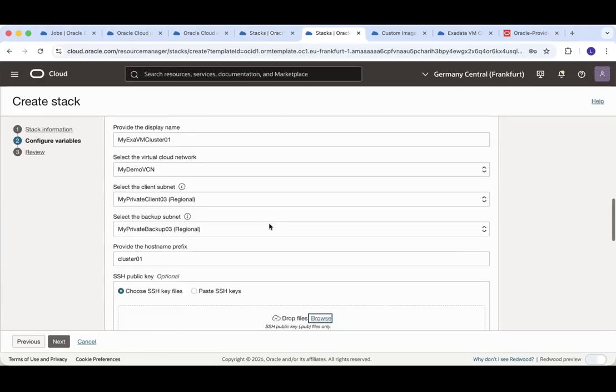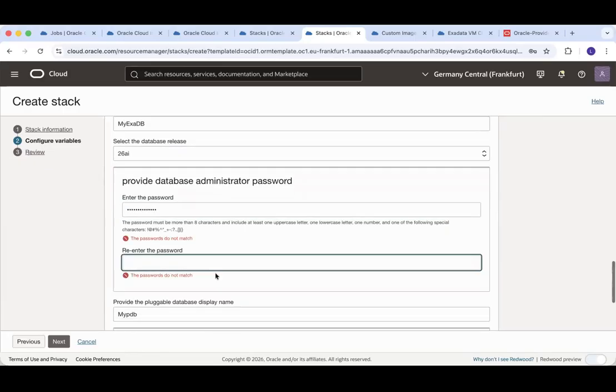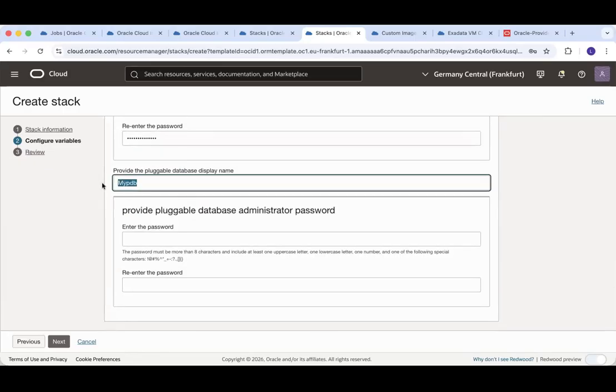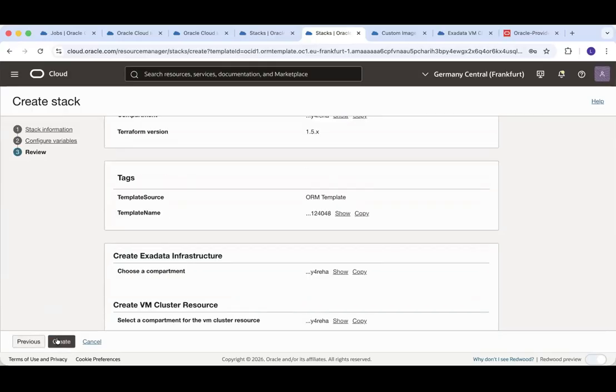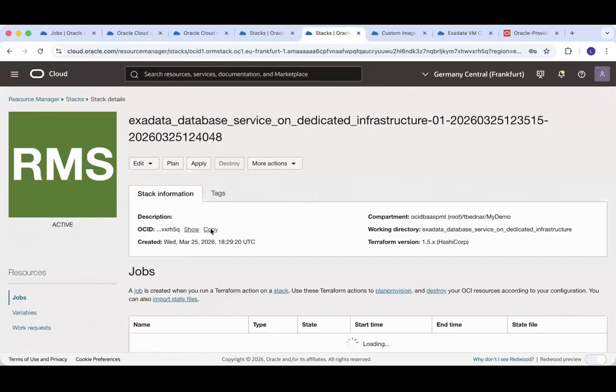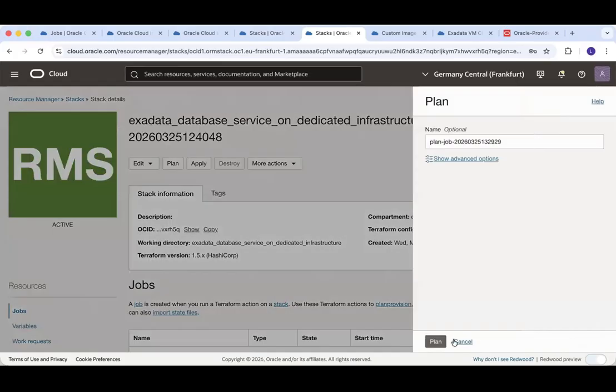Okay, so let's say I'm going to choose 26 AI. Then you just need to provide the password. And then your PDB name should be PDB1. The same thing. And then we go next. And now you have a stack that you can deploy end to end for your Exadata Database Service using a customized template. And you can just run your Terraform plan and apply.